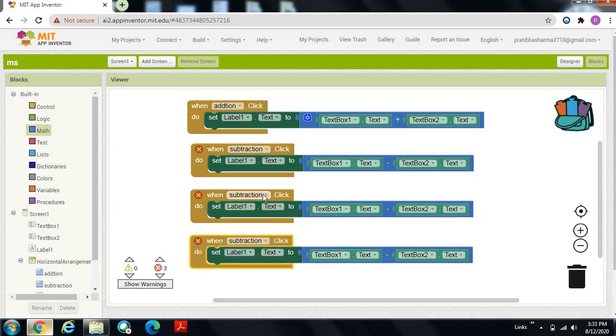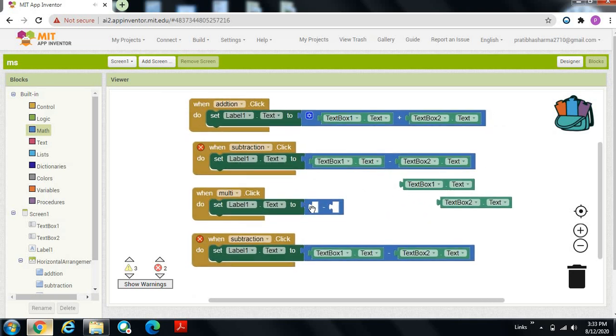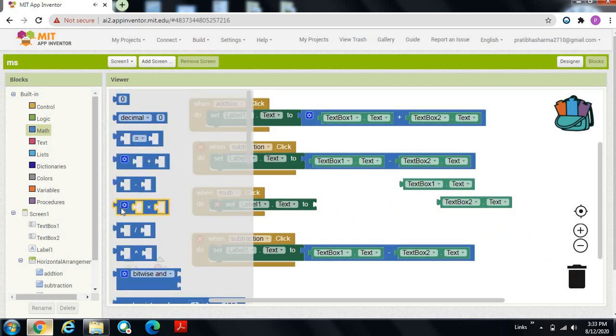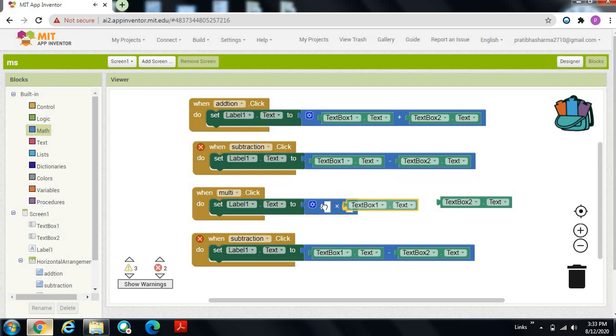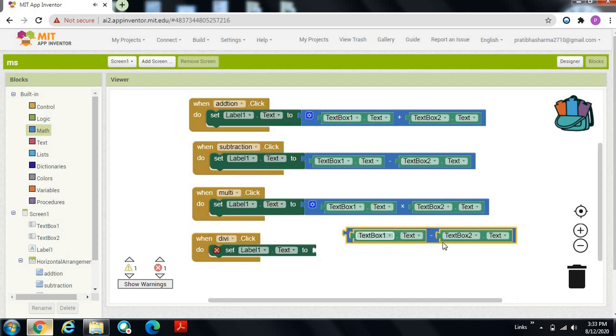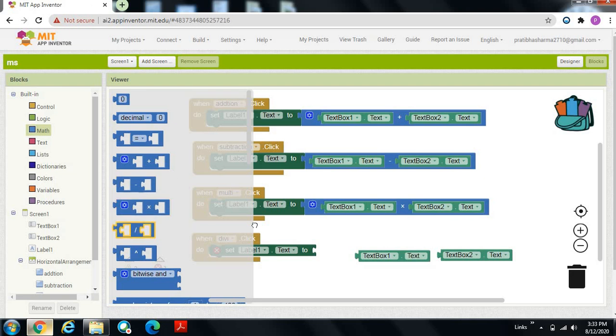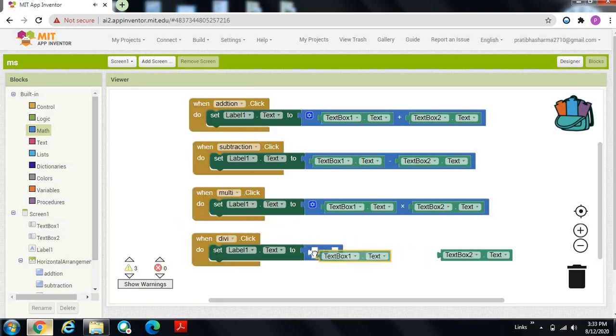So now make this multiplication, and you have to again remove this. You can change it in the starting or you can remove it. It's up to you, but I'm removing and putting again. So I'm going to take this one, and again I'm going to change this one. Now this one is going to be division. So the division block, you have to drag and drop this one. Okay, you're done with your calculator app.